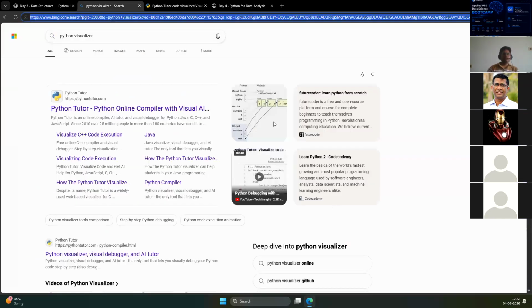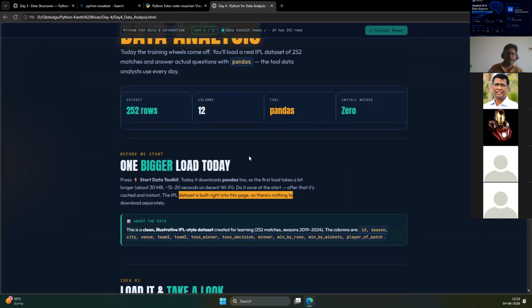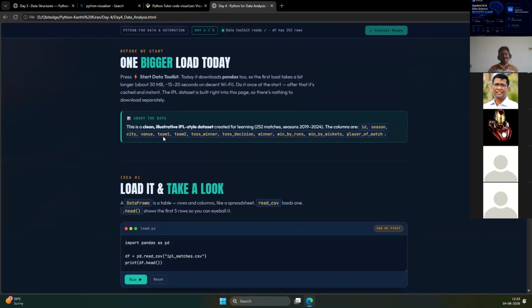Okay, so press here, start data toolkit. I have already pressed it. Today it downloads pandas 2. The first load takes a bit longer because pandas is about 30 MB. It takes approximately 15 to 20 seconds on decent Wi-Fi, and even on mobile data. Do it once at the start. After that, it caches and is instant. That means it caches in the browser. The IPL data set is built right into this page, so there is nothing to download separately.